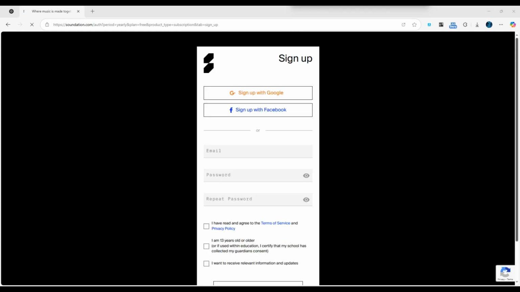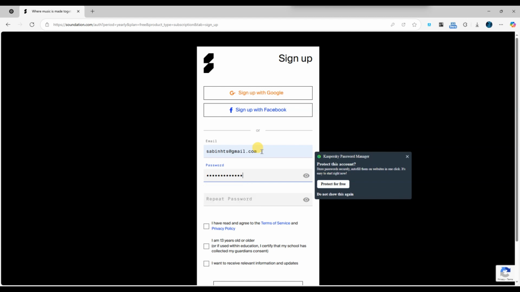This will take you to the registration page. Next, you will see options to sign up using Google, Facebook or your email address. If you want a quick setup, choosing Google or Facebook is the fastest. But if you prefer using an email, enter your email address, then create a password that you will remember. Make sure your password is secure.